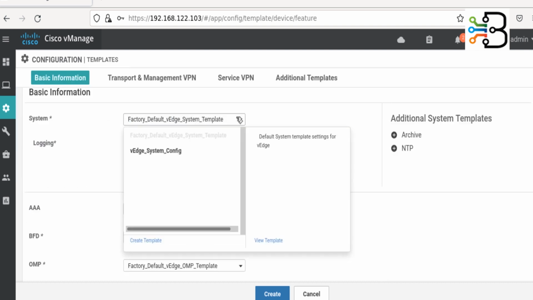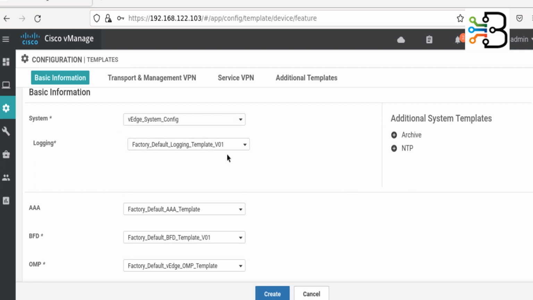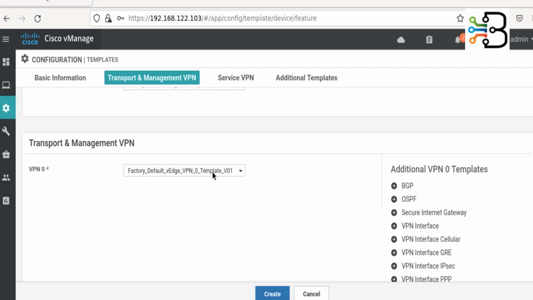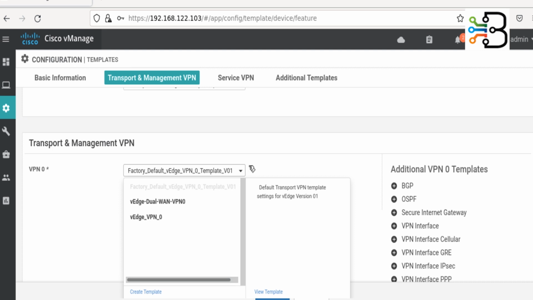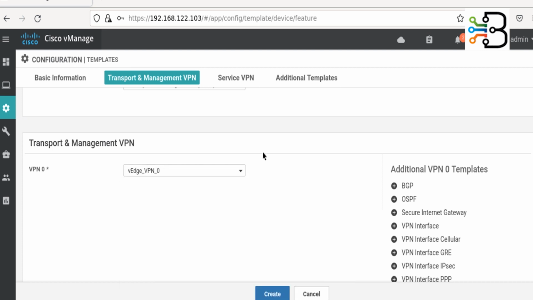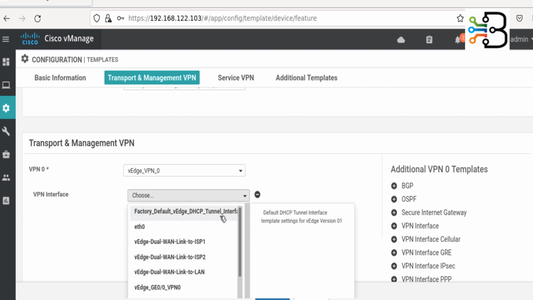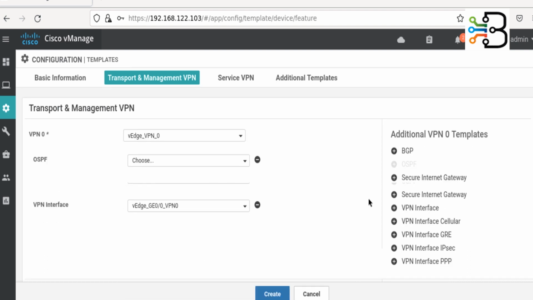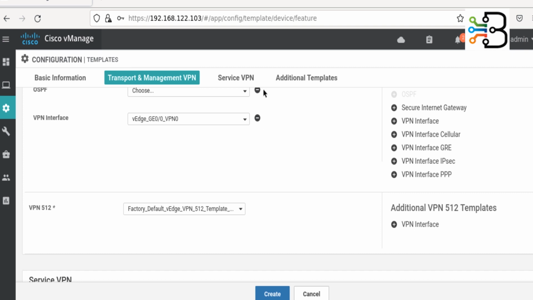So for system related configuration, I have configured a template which is vEdge system config. The rest is using a default one. Particularly right now, we are not using any specific configuration in this. Let's go to the transport VPN, which I have configured as vEdge VPN 0. In this VPN 0, I have to add the interface, which is a VPN interface, vEdge GE 0-0, and that is for VPN 0. Yes, I'm selecting that interface. Okay. Now turn on OSPF.